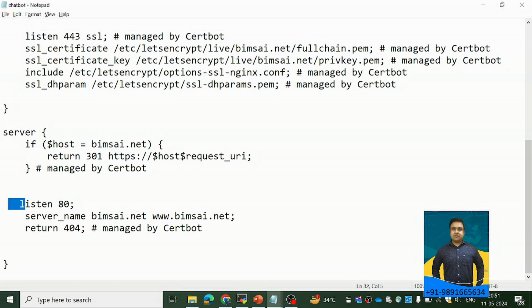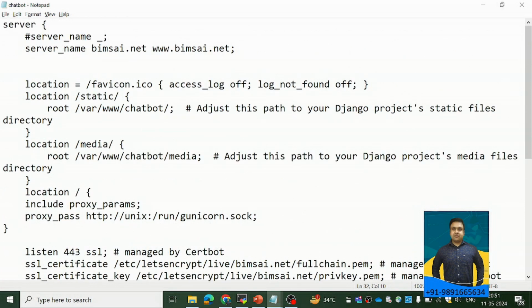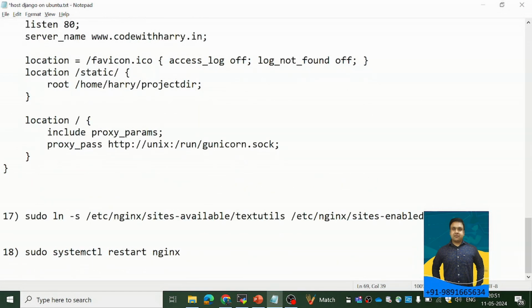Then I would like my domain to listen the chatbot on port number 80. Okay, so that is why I've put this configuration over here. So this is the whole configuration file that you have to create. Okay, now what is the next step?